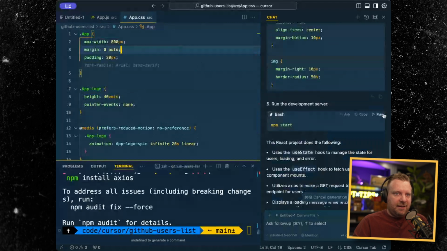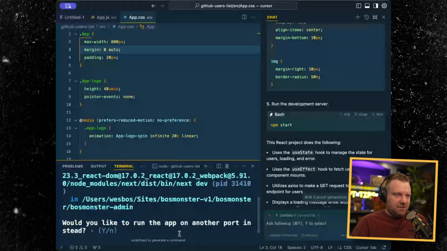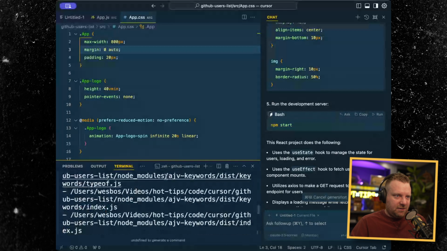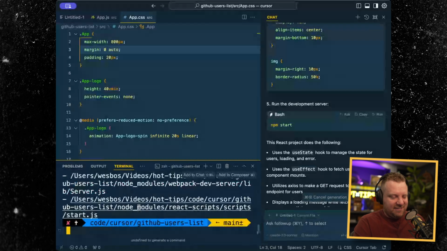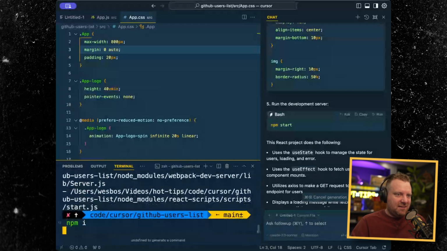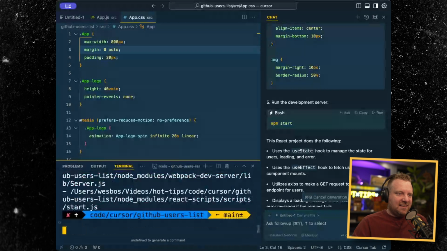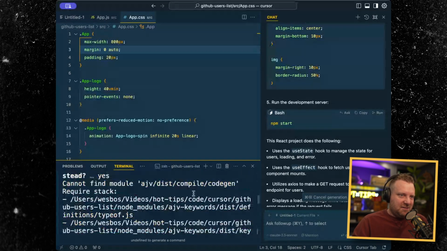And then go ahead and start it with npm start. Run. Would you like to run the port on a different port? Yes, I would. And it crashed. Cannot find module AJV code gen. So let's see if I npm install. So a bit of egg on its face, I think. Yeah, so it's not running. It needs a little bit more to do this type of thing.